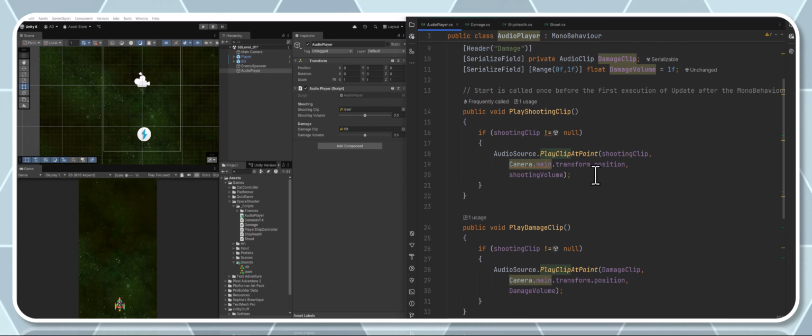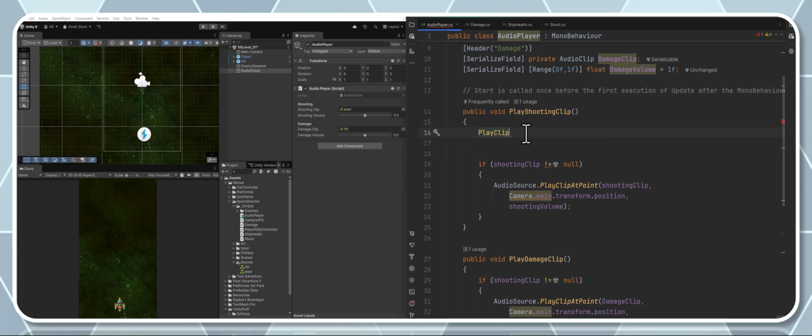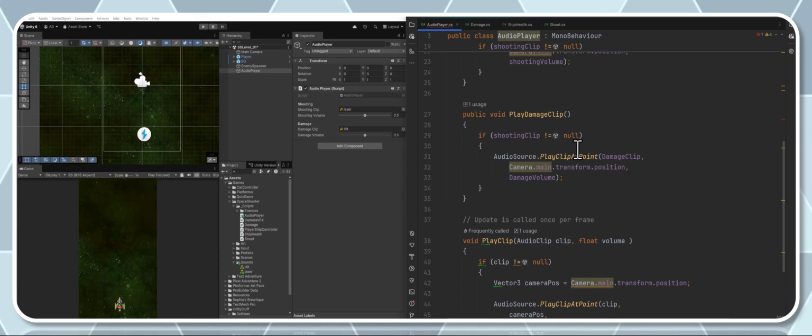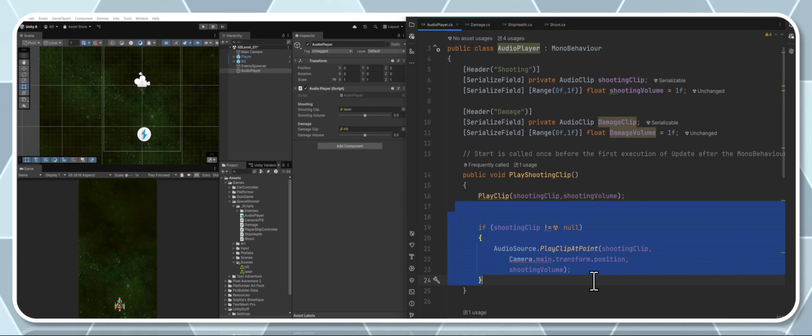So what are we looking at here? Well, instead of this if statement here with the shooting clip, we're already checking if the clip exists. So we could just call that other method, play clip, and then we're going to get an error here because it's asking for two parameters, which is the clip and the volume. So all I have to do is say, okay, which clip am I doing here? Well, I'm going to grab my shooting clip here, pass that in, and then my shooting volume, pass that in. And then I can delete all of this junk.